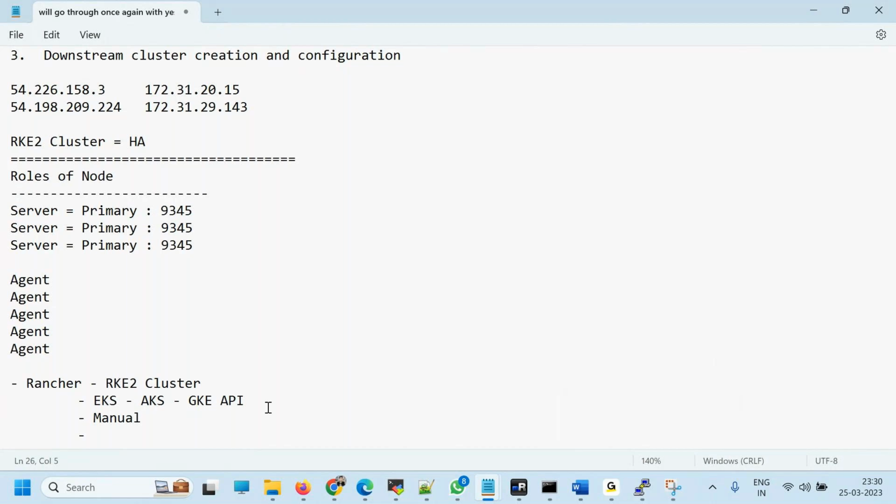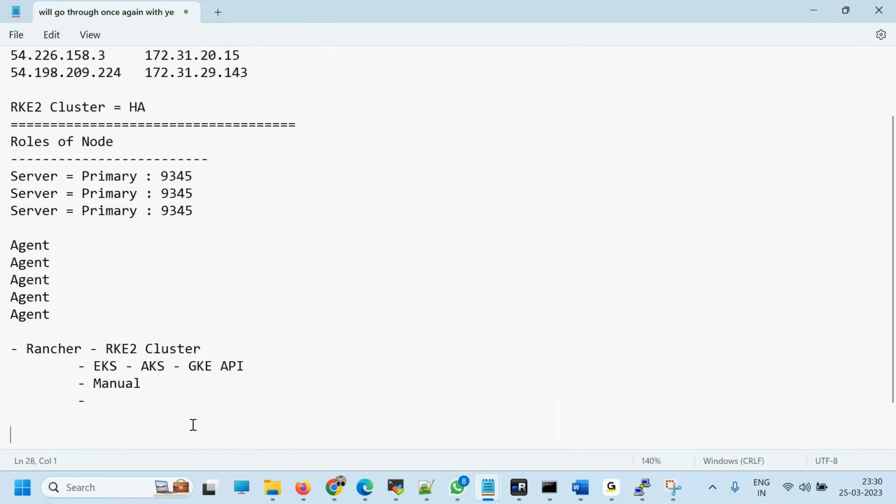So, a question. You can do one thing: give me a little bit detailed scenario through WhatsApp, and I'll try to replicate the same in my AWS infrastructure.